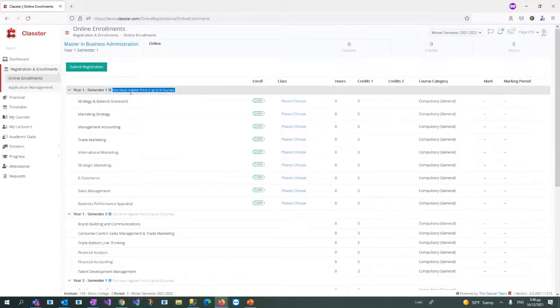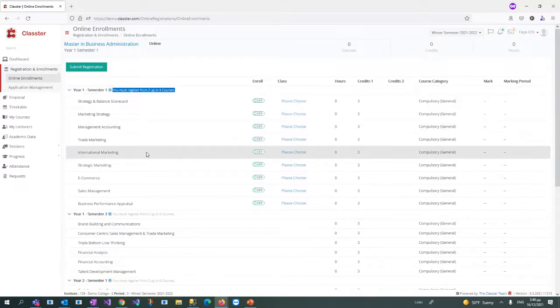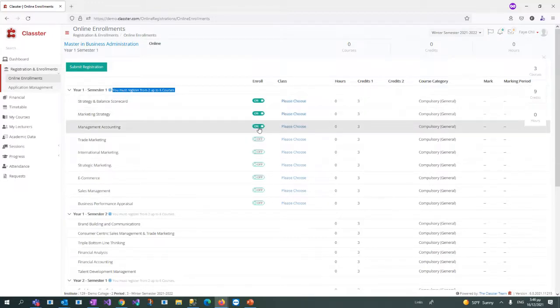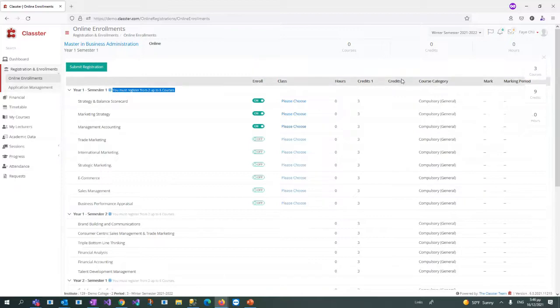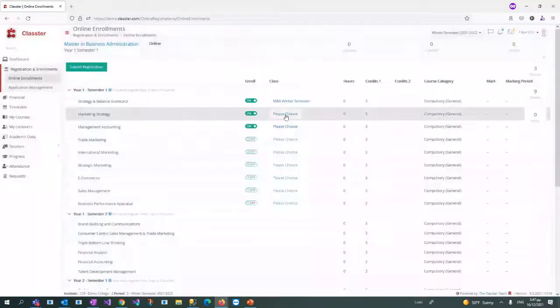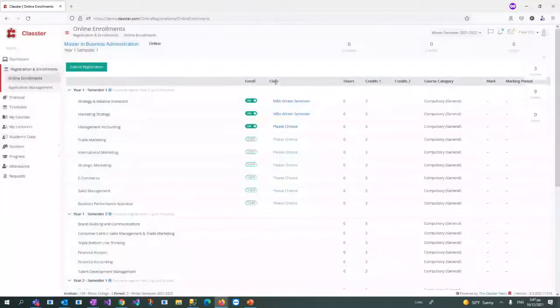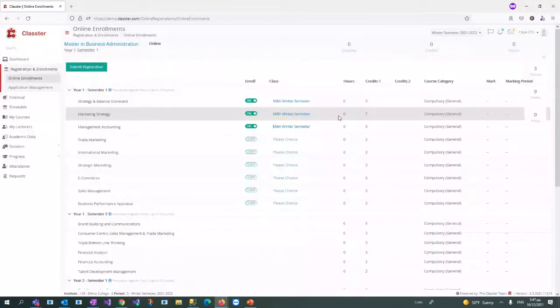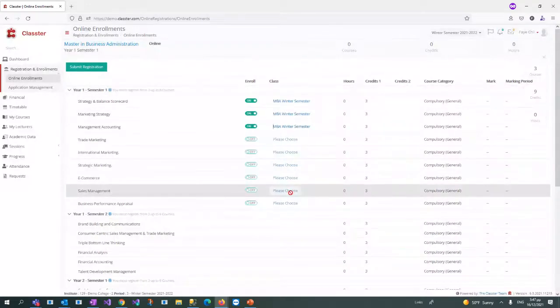I have to register from 2 up to 6 courses from this group, and I can select. You see that the number of courses, credits, and hours are automatically calculated to the right side. And the students have also the option to select the class, or you can also close this option completely from the students, and you can enroll the class later from the back office. This is optional.